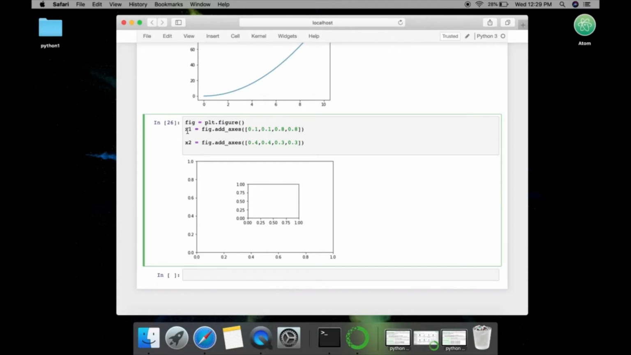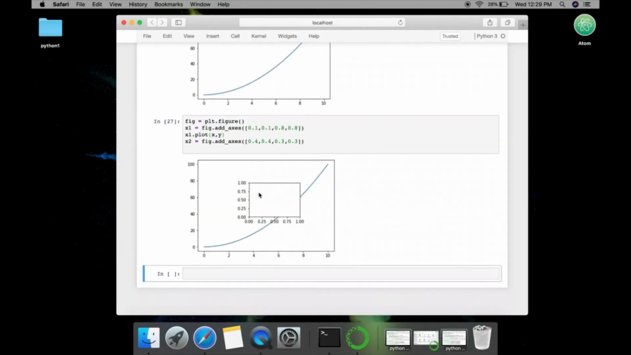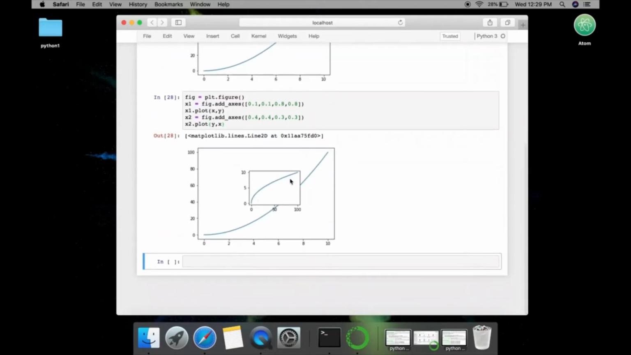First, if I need to plot on x1, then x1 dot plot, and there we have x, y. You get this one, but it's overlapped by this one. Then I have x2, and this will be x2 dot plot, and this will be y comma x. You have this one. So that's how you can plot multiple plots, and how you can plot the values on that one.